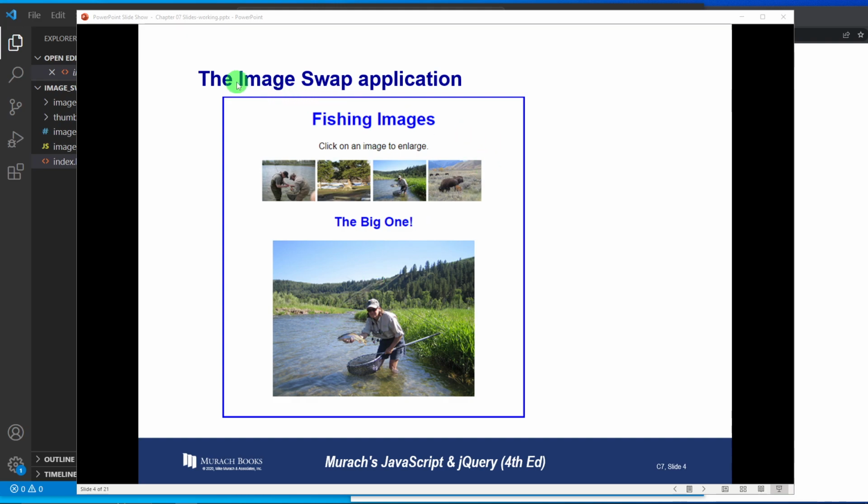And this is the application we're going to make. It's an image swap application. When I click on one of these images, it will put the large version down here. We have thumbnails at the top. We click on the thumbnail, and it changes the large image at the bottom of the page. So let's take a look at how this works.